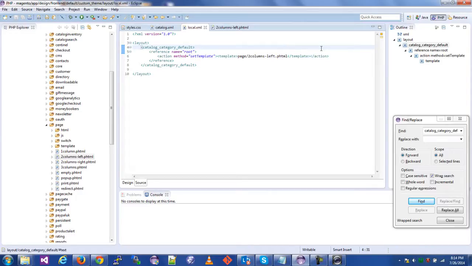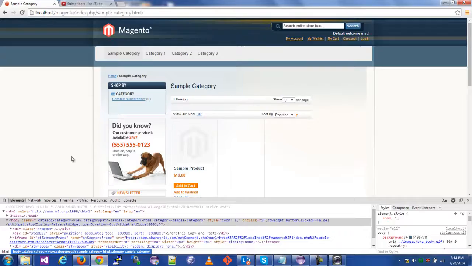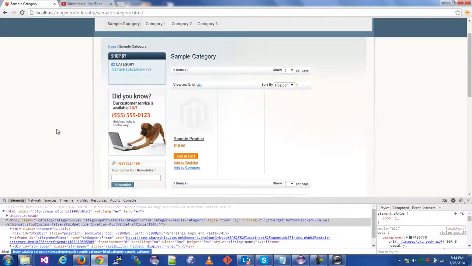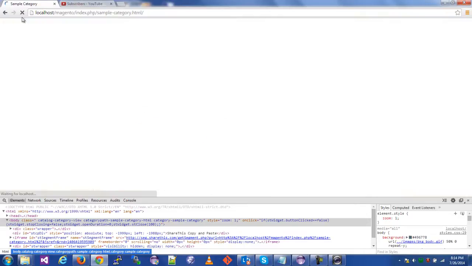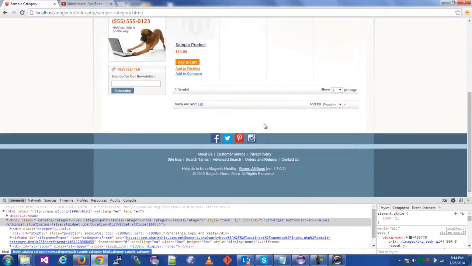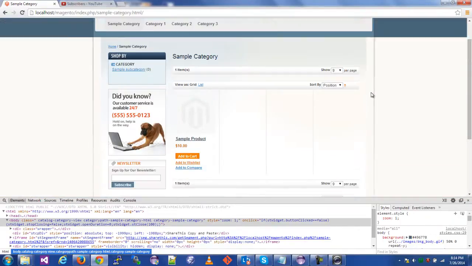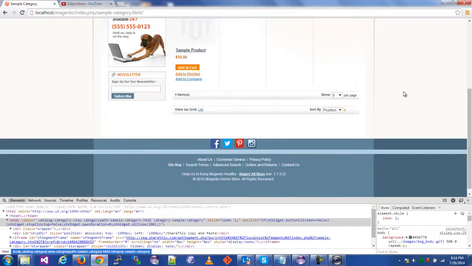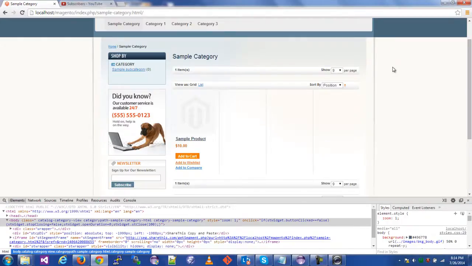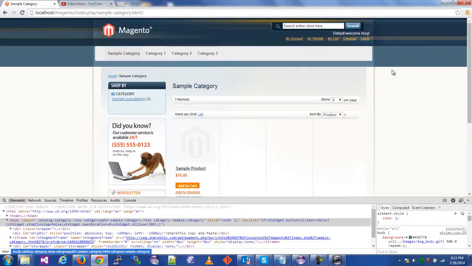And I'll go ahead and save. And I'll go back to my local setup. And I'll just refresh. And there we go. Now it's doing the 2 columns thing. That entire right column is just not going to be pulled in. And this is very, very important to get into.